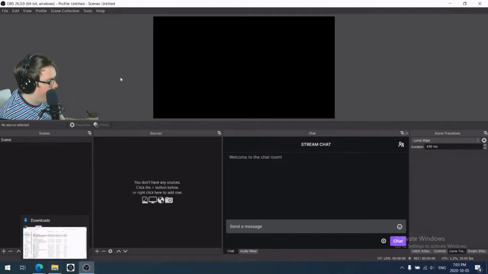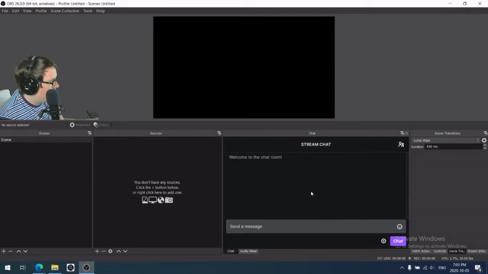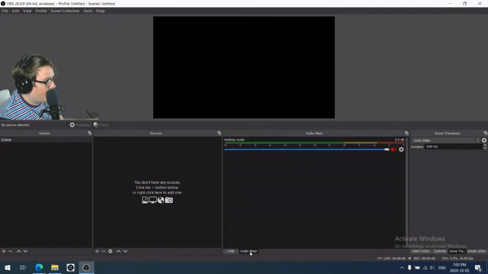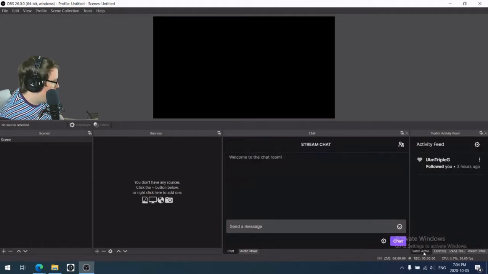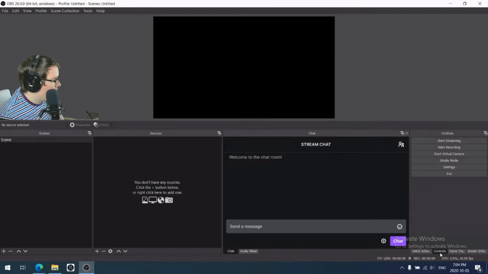Okay, so if you're looking at this, you see scenes, you see sources, you see your chat/audio mixer. Sometimes it's just going to be audio mixer right at the beginning, and that's okay. As soon as you log in with your Twitch, you get the chat, and then you get also stream info and activity feed. You really just need to worry about controls, sources, and scenes.